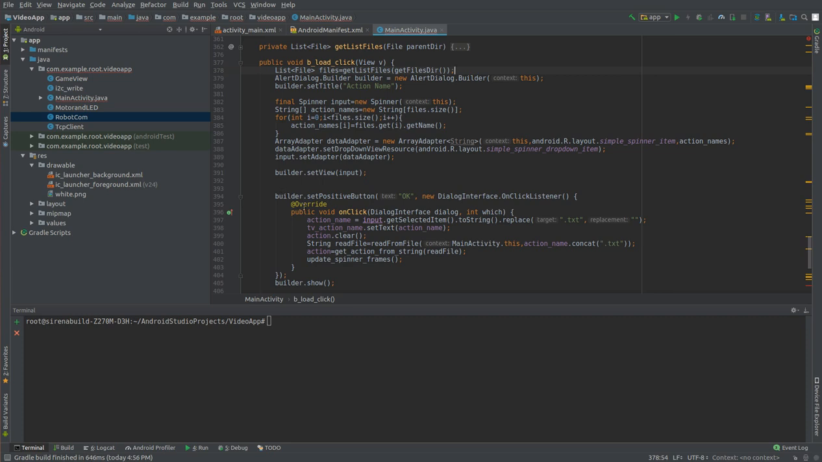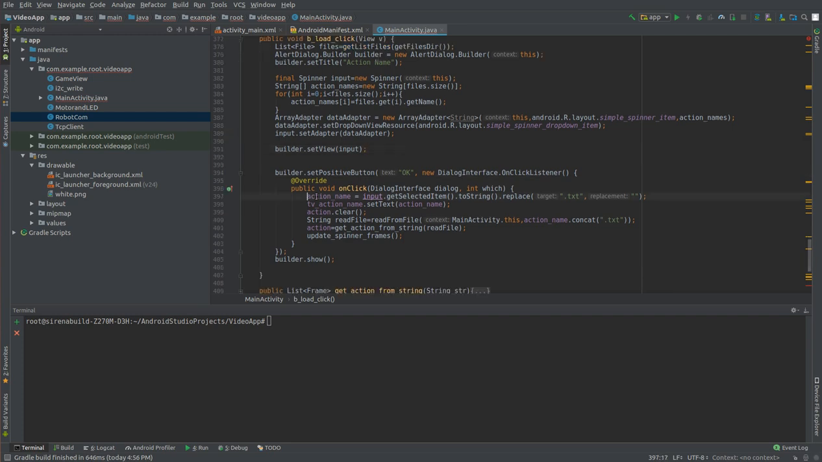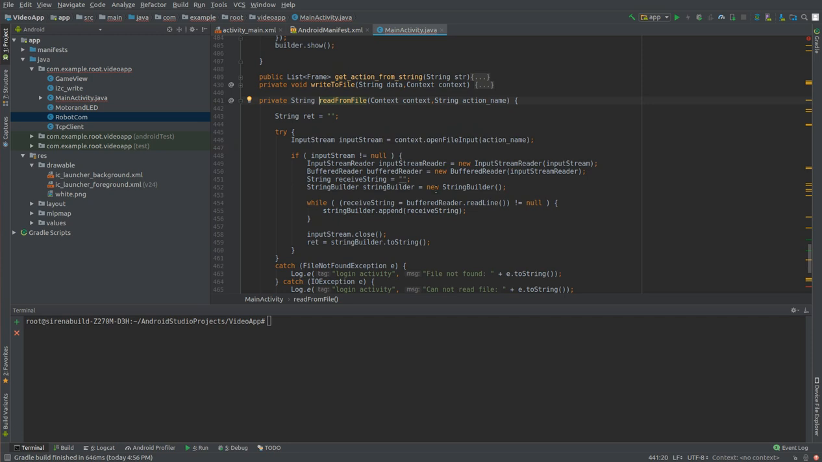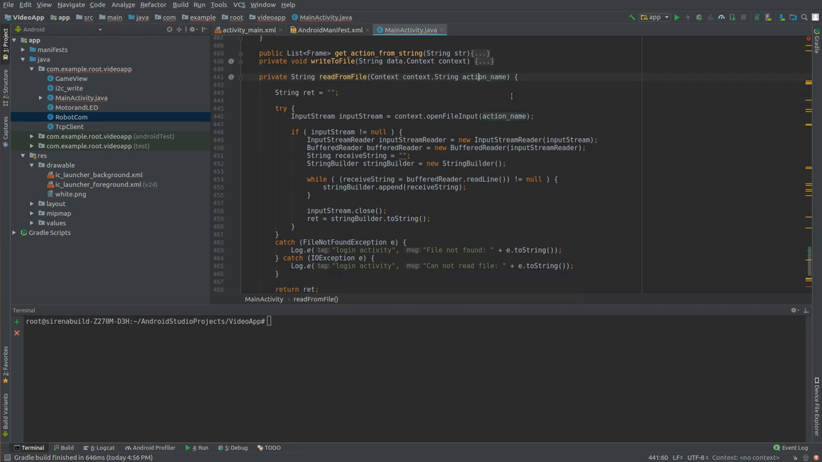From the spinner, it populates the spinner according to this file list. Once it populates the spinner and you choose the file and you press OK, it's going to set the action name as that particular file. It's going to do all of that, action clear, and then it's going to read from the file. So we got the action name from the spinner, and then we're going to read from the file. In the read from the file function, it's basically going to use an input stream and read from the file name we just gave it.